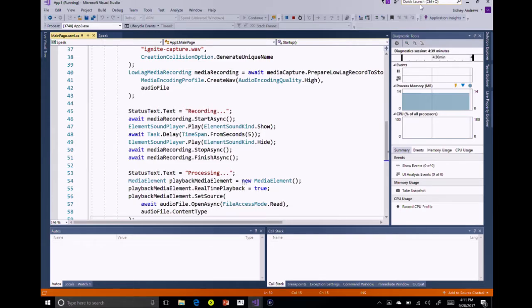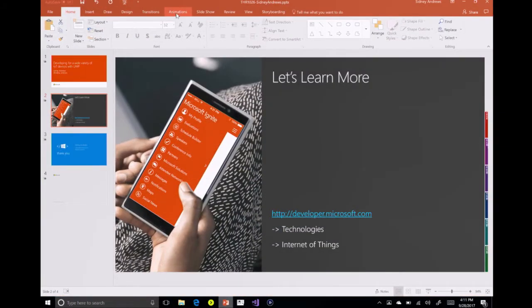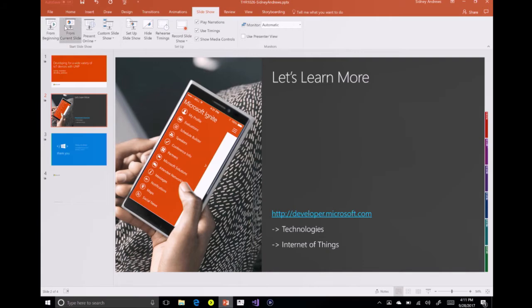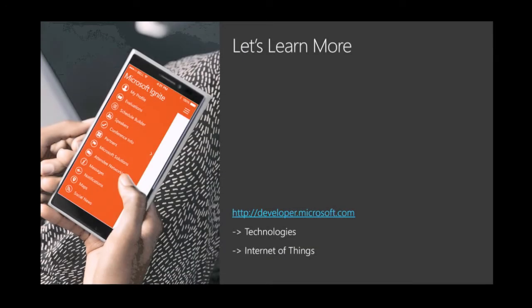So go off, make some really cool apps, have a lot of fun. My contact information will be posted with the slides online, but just in case you're curious, for more information, go to developer.microsoft.com. They have a category, Technologies, Internet of Things. A couple people take pictures, I'll wait. All right, you good? All right.